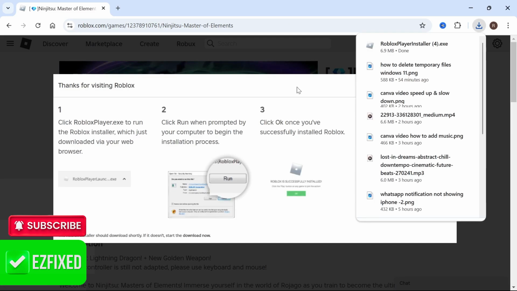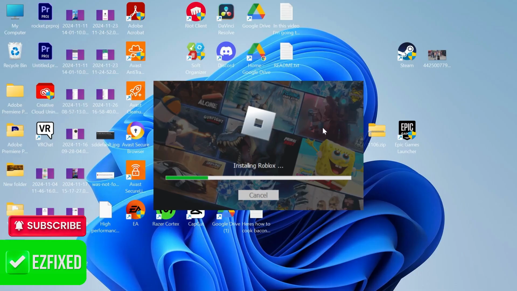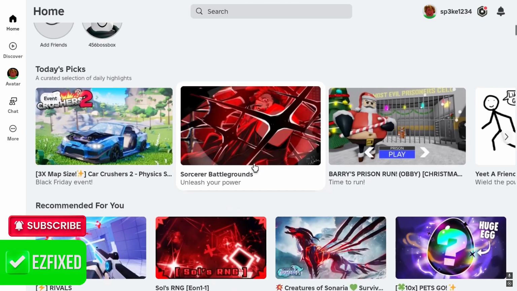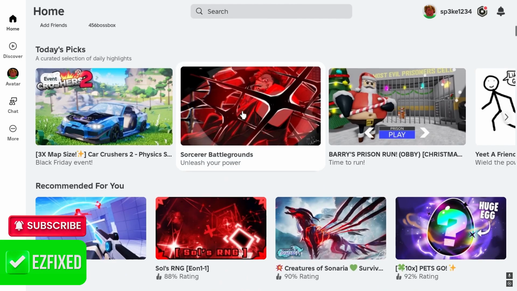And then once that's finished downloading, it will land in your downloads folder in the top right hand side. So just go ahead and open that file up. Then as you can see, that's now installing to our system. So once that's finished installing, you can simply sign in with your account. And then from here, you can go ahead and join any game and begin playing Roblox.